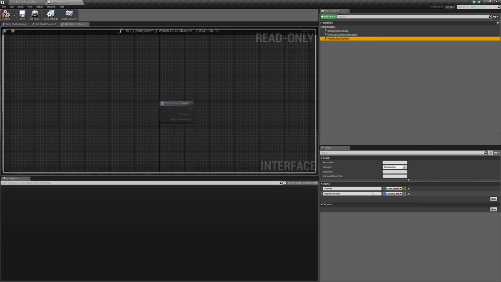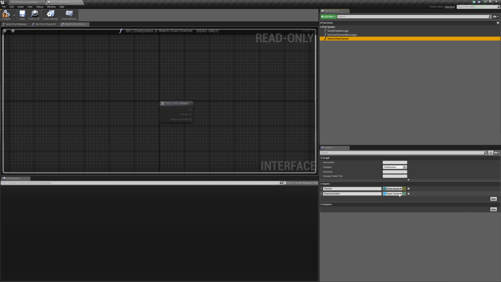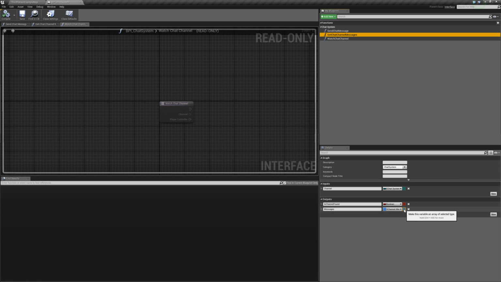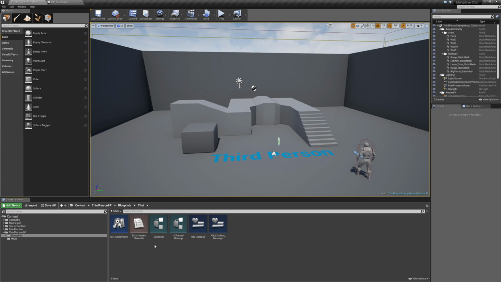That's right. Just make this type player controller. Just a basic player controller reference. It should not be an array, and the channel should not be an array. So make sure those are unchecked. They were carried over from this return value that we marked as an array. And that's all we need for that interface.